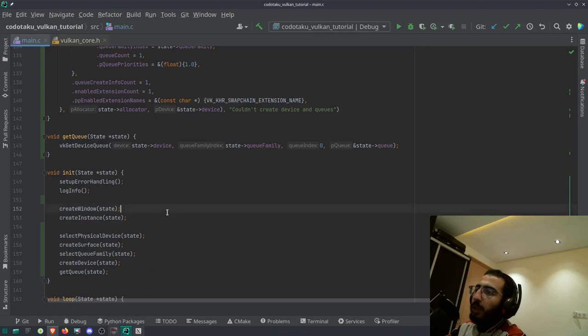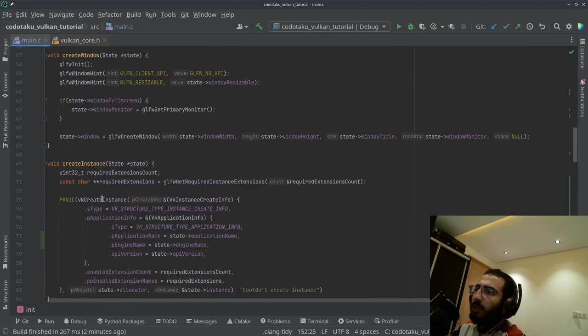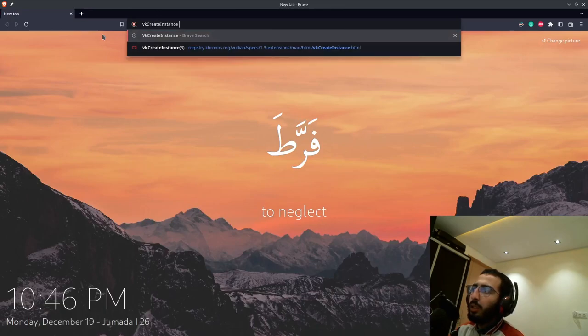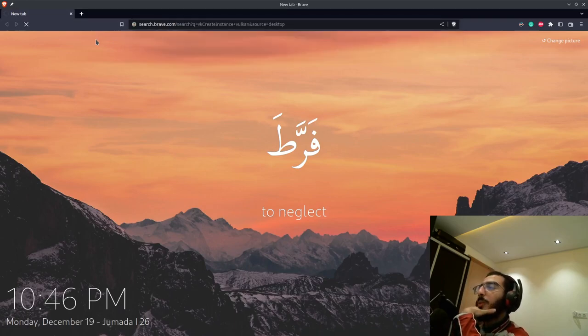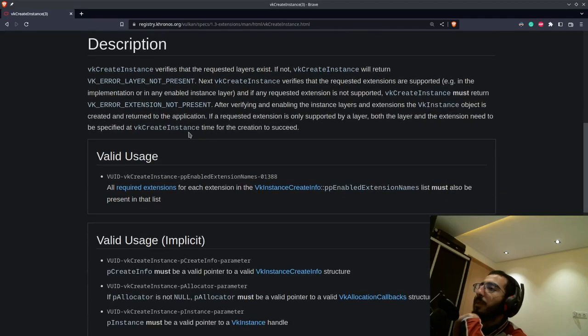Also, if you want to understand how a function works, for example, let's say vkCreateInstance. Go to Google, right? vkCreateInstance, all right, and say Vulkan. There you go. And just wait a bit. You probably don't have to wait this much. But yeah, anyway, vkCreateInstance inside the registry. And there you go. You get the C specification stuff.